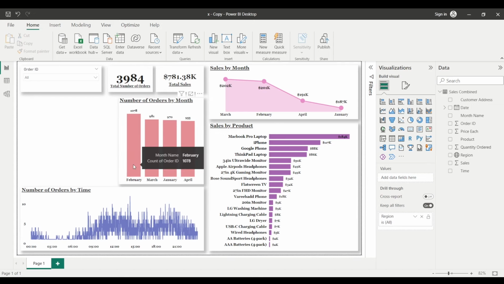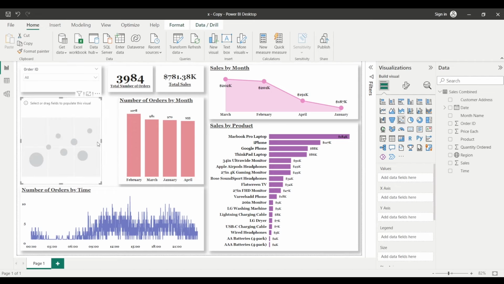Hello everyone. In this session, we will talk about creating a scatter chart. It was one of the requirements in which we had to create a chart representing the relationship between quantity and sales. First of all, I will click on this blank area on the canvas, and after that, I will click on this scatter chart icon or scatter plot icon in the visualizations pane. So it will create an empty scatter plot for us.